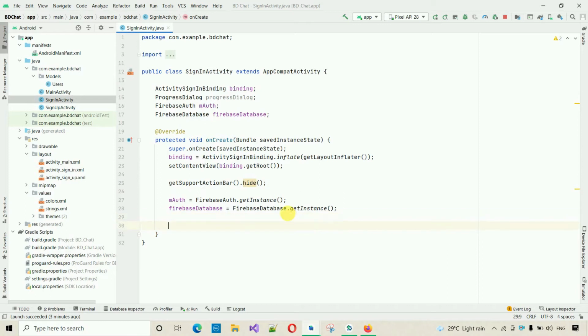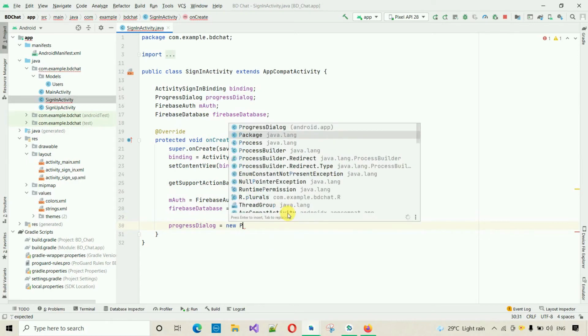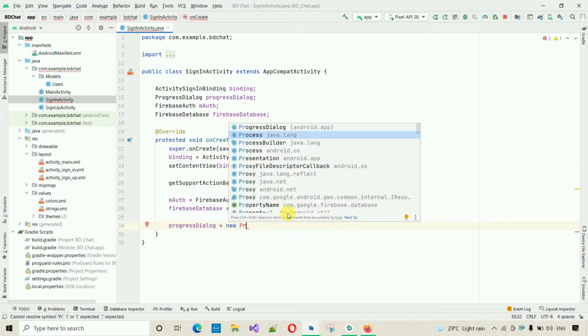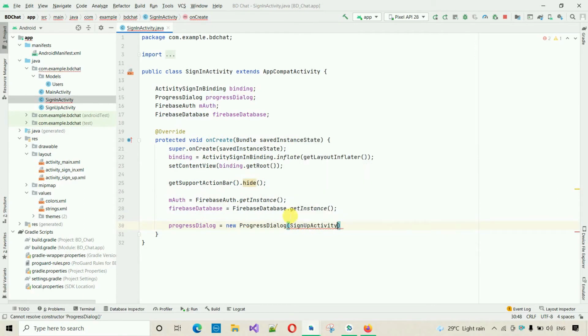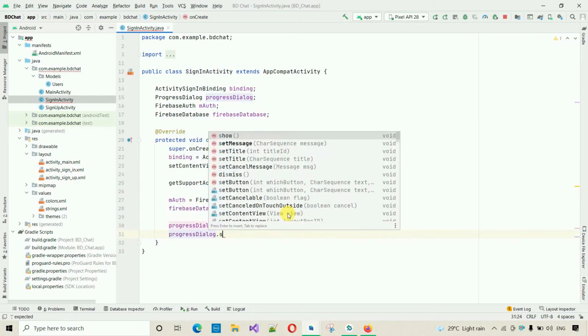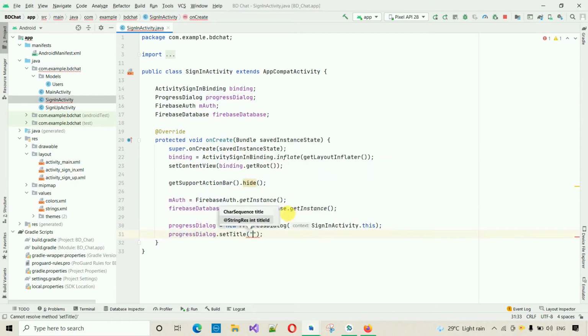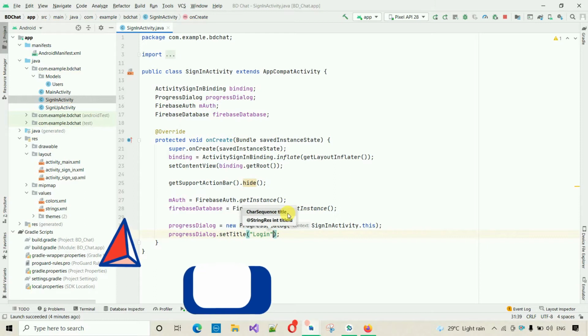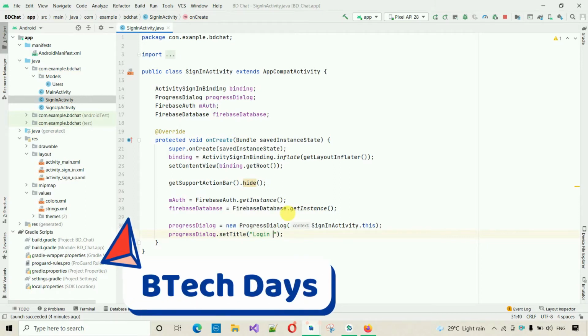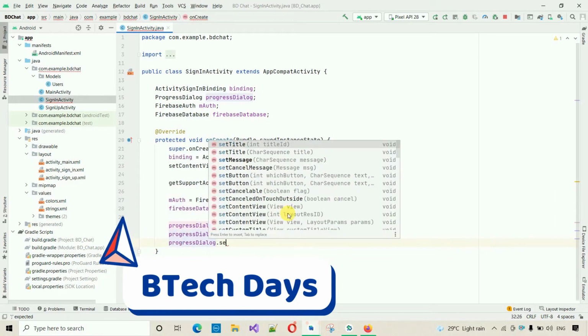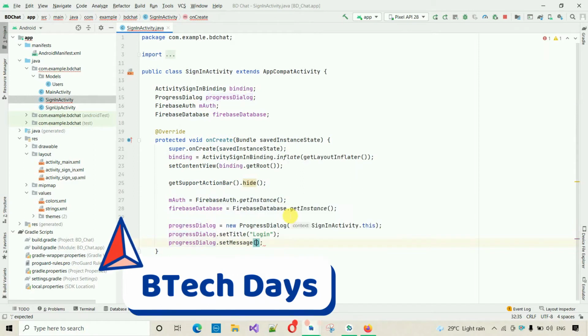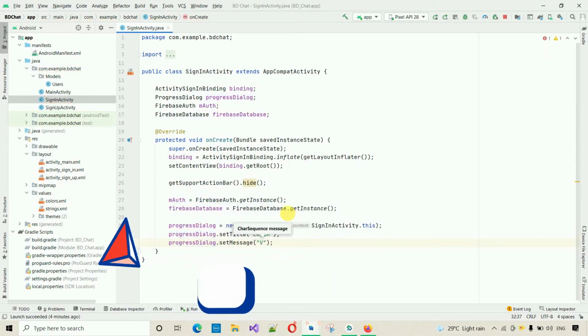Now we have to set the progress bar. So I'm going to set progressDialog equal to new ProgressDialog, and inside this one we have to pass SignInActivity.this, and we have to set the title. So progressDialog.setTitle, and inside this one I'm going to set Login. Okay, and after this I'm going to set progressDialog.setMessage, and inside this one I'm going to set validation in progress.